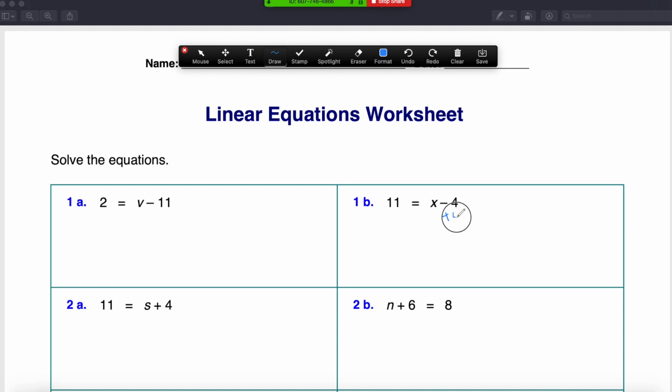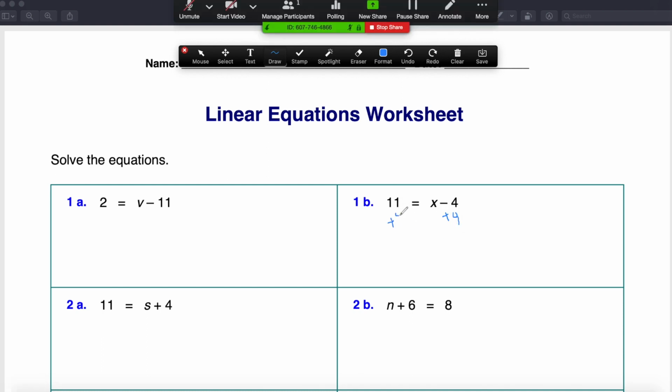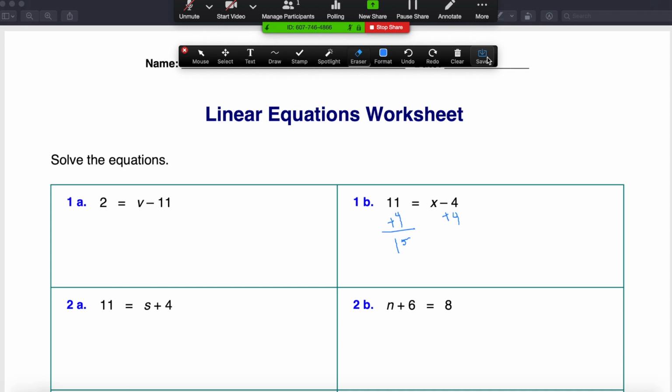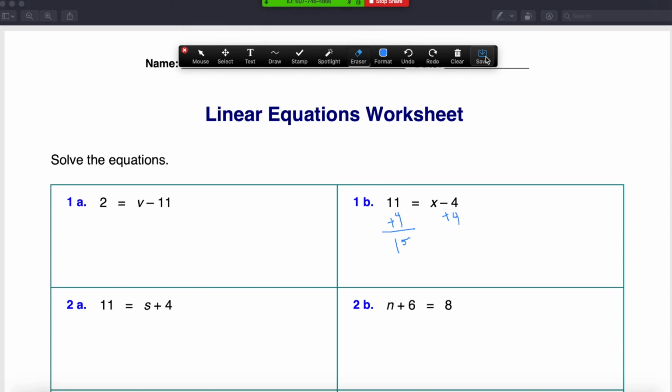You can write right here and demonstrate. If you make a mistake, you can undo or erase. And then when you're done, you can either take a screenshot, which the method will depend on what kind of computer you have. Usually there's a built-in tool or keyboard shortcuts, or you can save it using this button here.